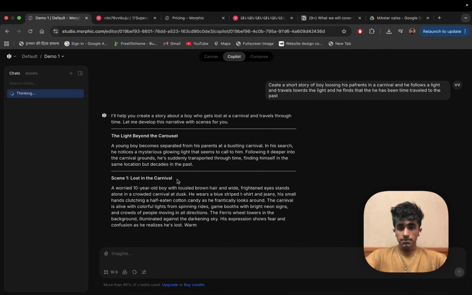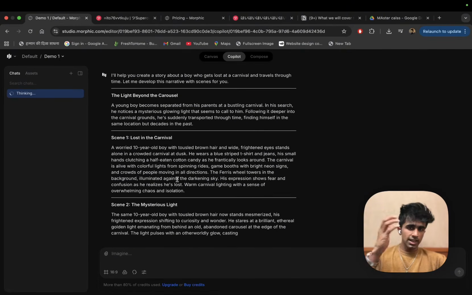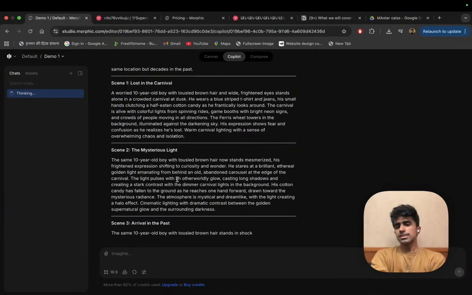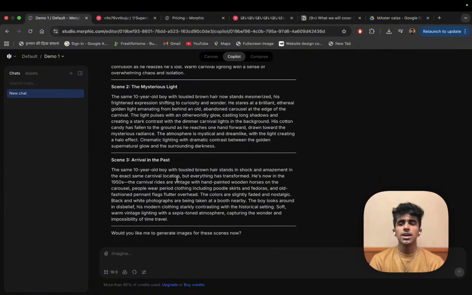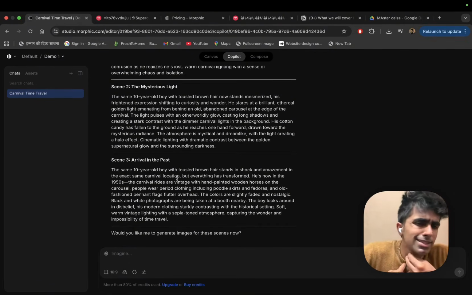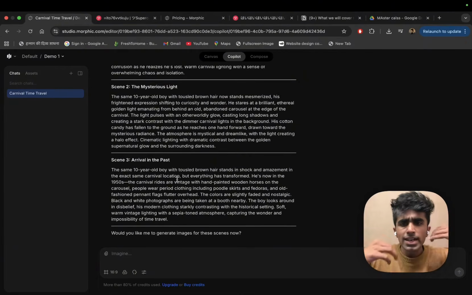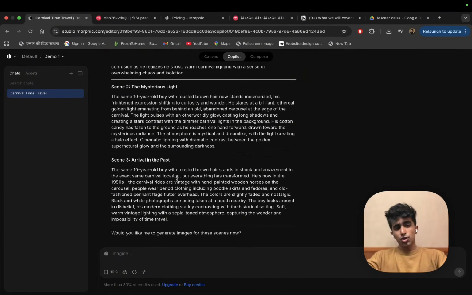Okay, great. So look at this. It gave scene by scene, right? Scene one, scene two, scene three, scene four, which is great. Now, one of the major problems in image creation is prompting, because it's hard. Every time you cannot get the desired prompt, so you always have to figure it out. And if you don't have experience in prompting, then it doesn't make sense, right?